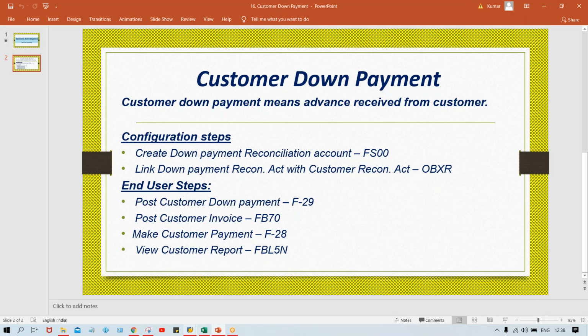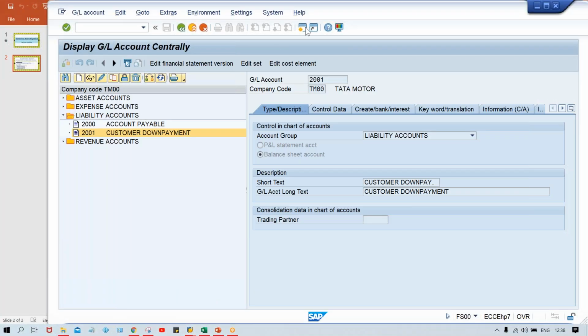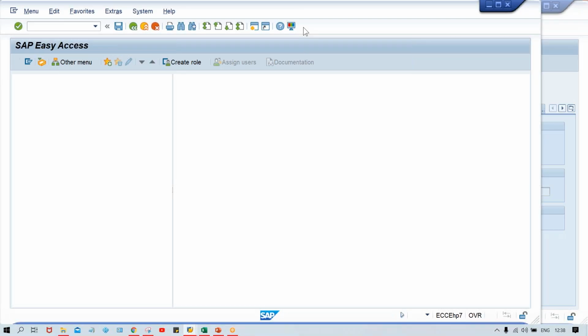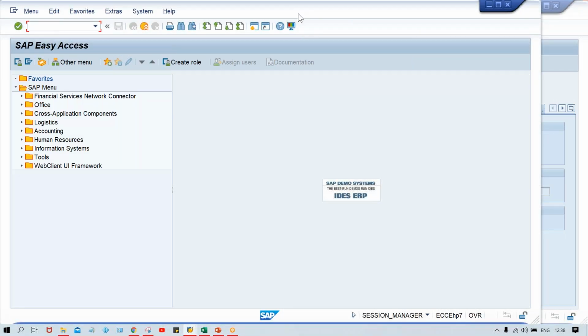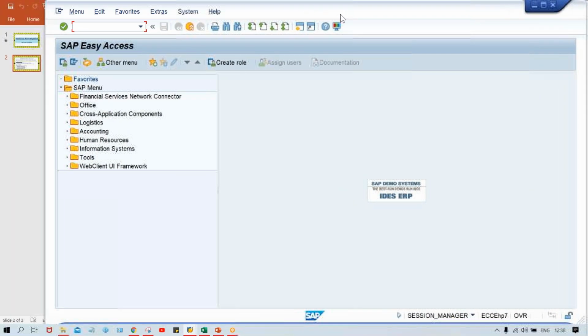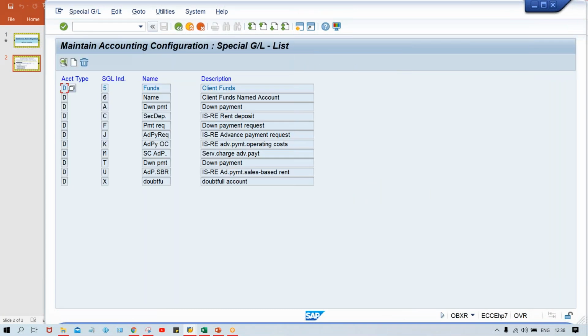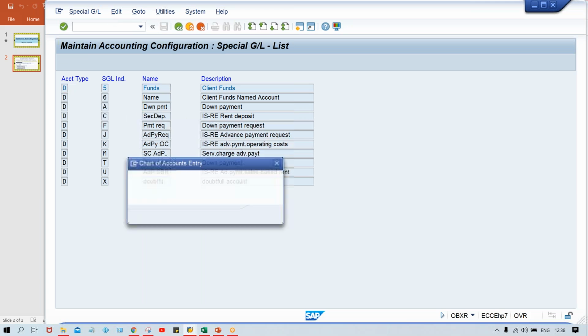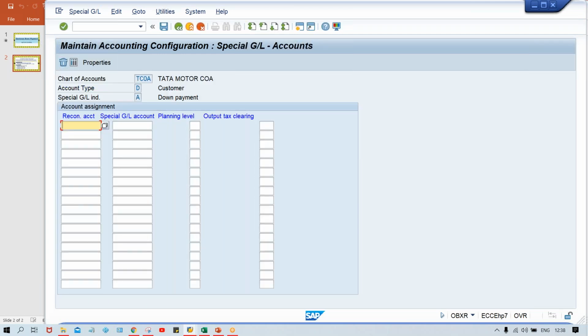OBXR is the transaction code. So I'll just do one thing. I'll go to OBXR here. OBXR, and you need to double click on down payment special deal indicator A and give your chart of account, guys, and press enter here.